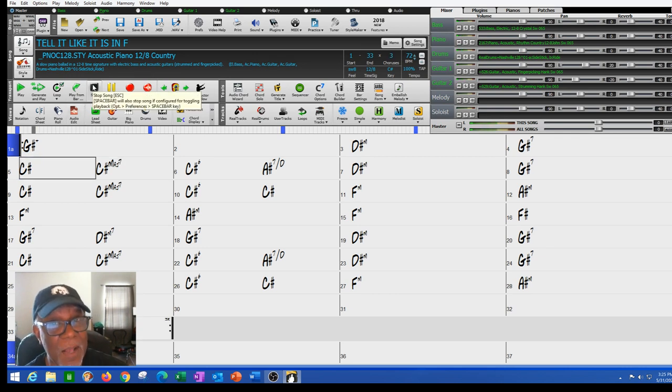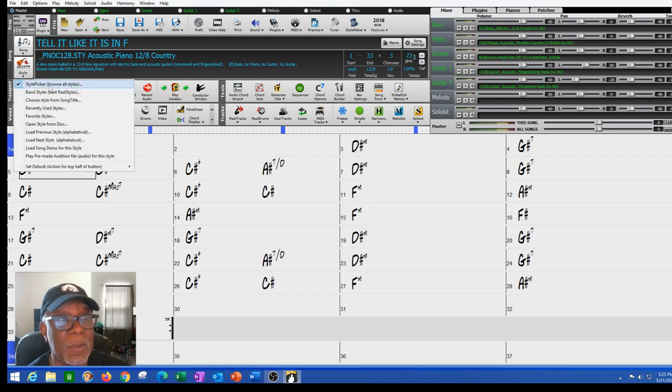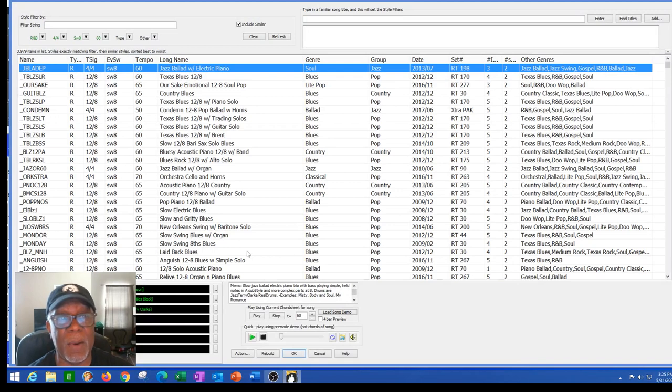So again, I'm playing with styles and I'm trying to find something that works. And that may work for you if you're trying to do something like that, right? So that was acoustic country. So my next one, I'm going to try another one. So I'm going to go back to my style menu. Now my styles are still there from Aaron Neville, right?